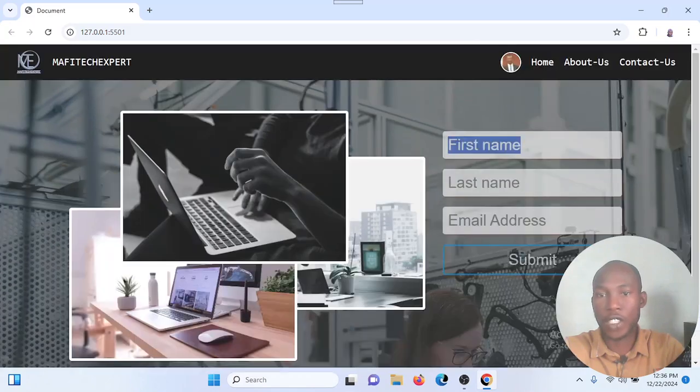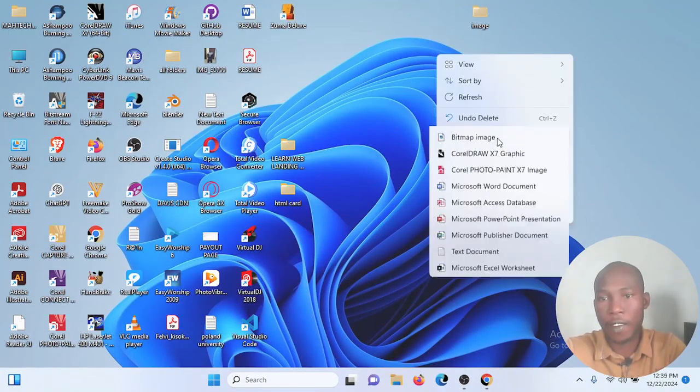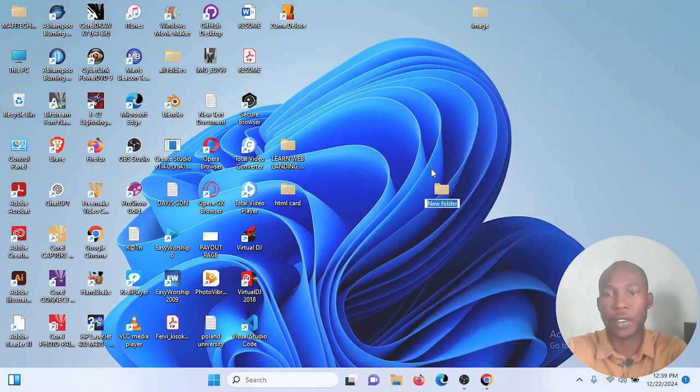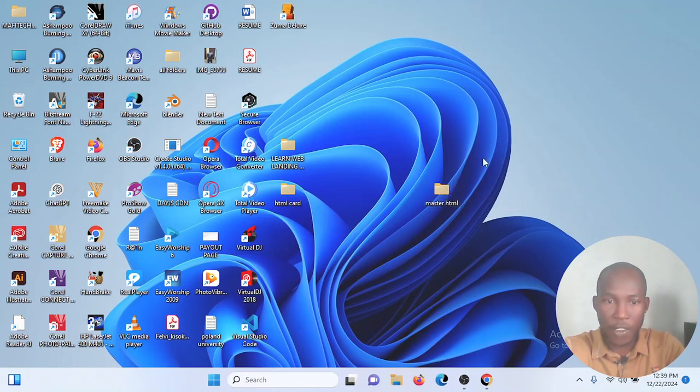So let's close it. Now let's go to our desktop and create a folder. Right click, new folder, and call it master HTML. This is the folder that we are going to use for this course. Let me drag my assets folder into it, which is my image. So I've dragged it in.